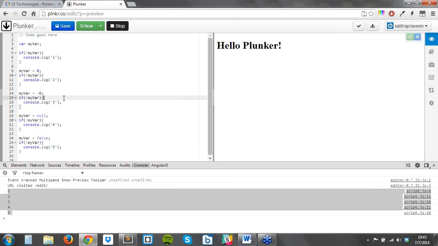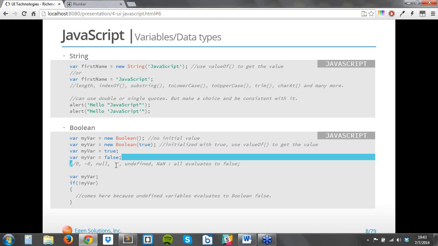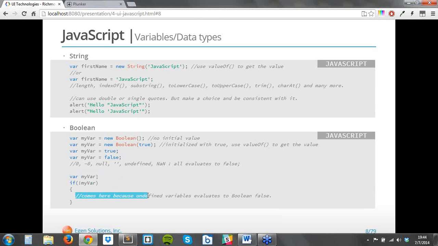Okay, so whenever you use some statement which results in 0, -0, null, blank string, undefined, or even not a number, they will all evaluate to false. So this is the best approach to use when you don't know whether this variable is initialized or not, or whether it is null or not, whether it is 0, or even if it is a blank string.